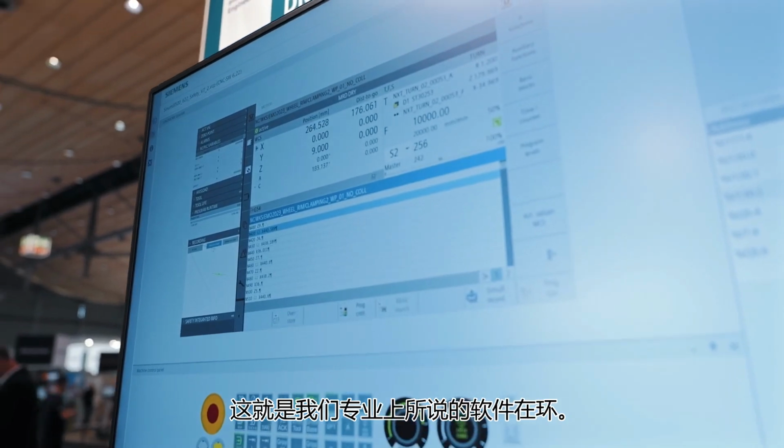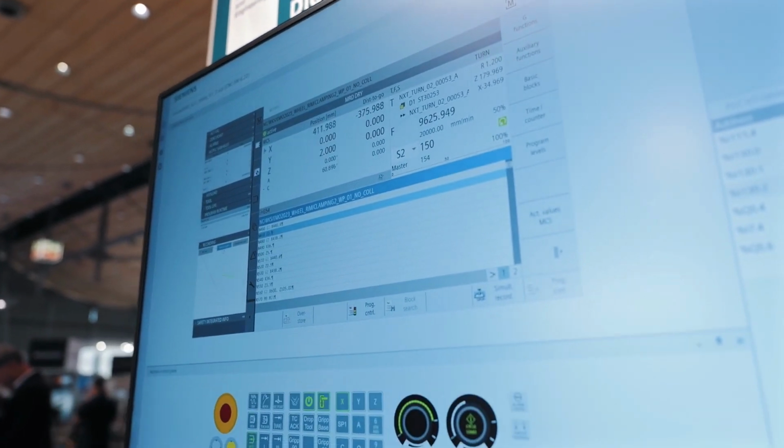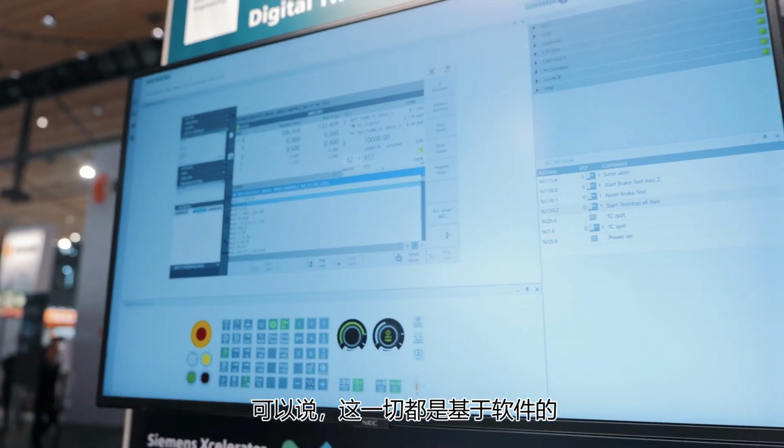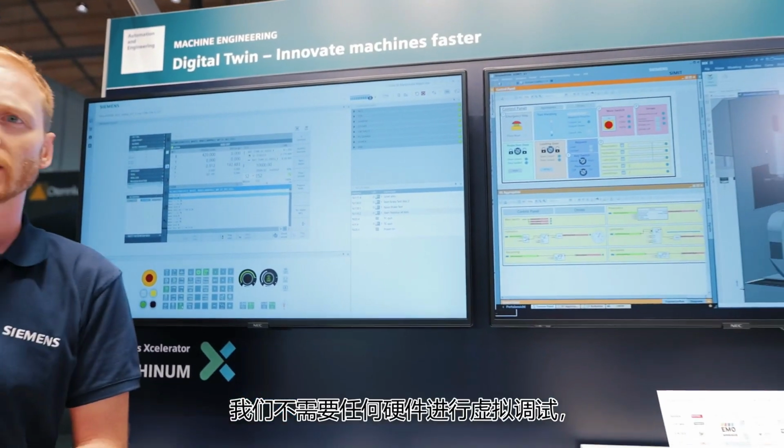This is what we professionally call software in the loop. It's all software-based, so to speak. We don't need any hardware for virtual commissioning.